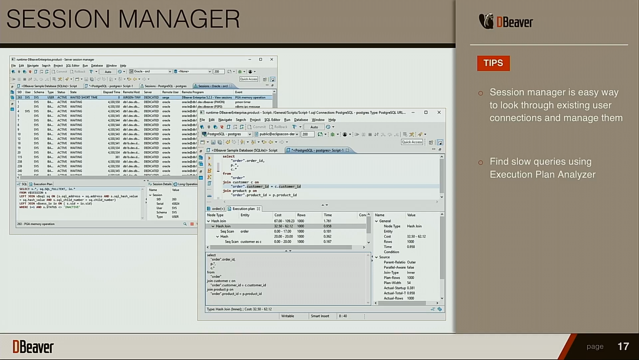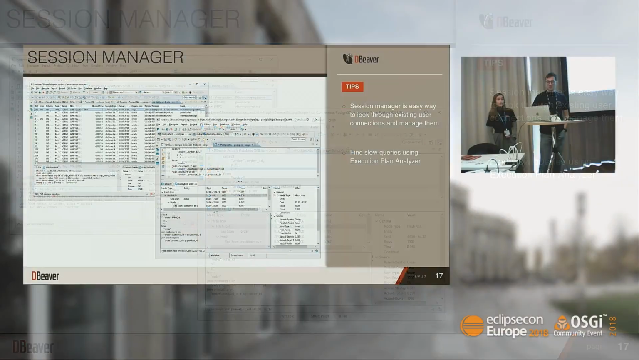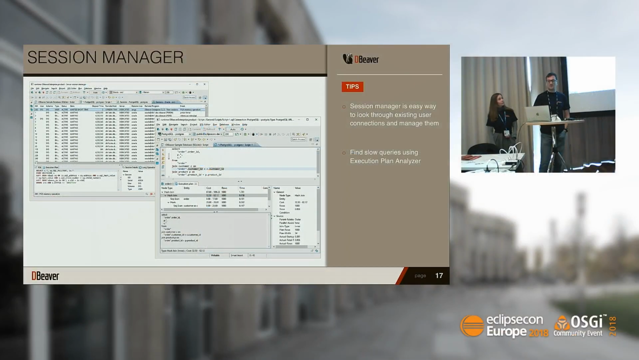So viewing sessions, you can eliminate unneeded ones. Also, you can execute query execution plans to see which queries are inefficient, and find inefficient queries in the same session manager, because the query execution analyzer is embedded in the session manager. So using these two tools, you can eliminate slow and inefficient queries.